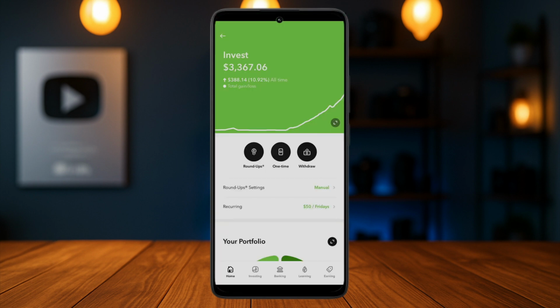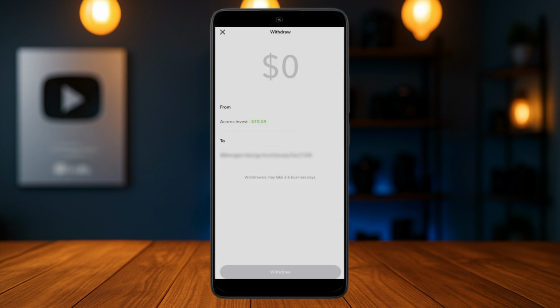Once you're inside of the app, you just need to tap on the invest section and you'll be taken to this screen. Inside of this screen, you'll see three options on the top: the roundups, one time, and withdraw. Just tap on the withdraw option. Now before you do this, make sure you link your bank account so that you can successfully withdraw your funds back to your bank account.